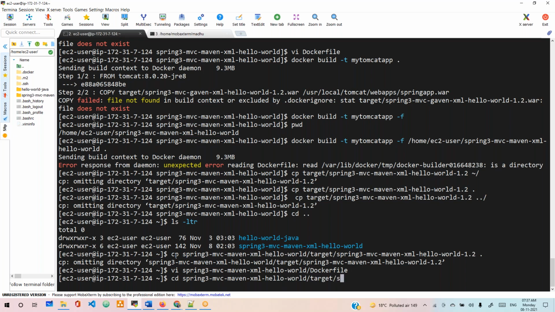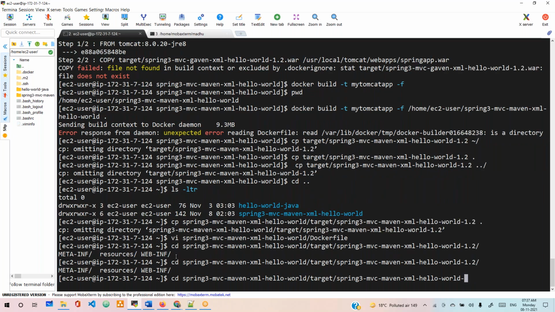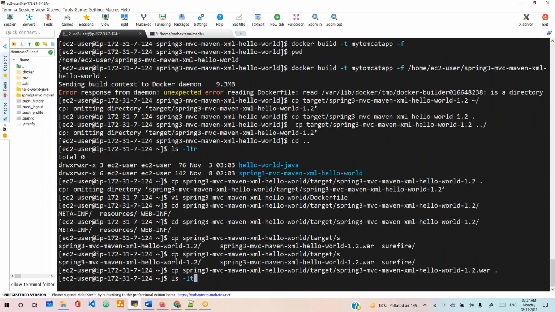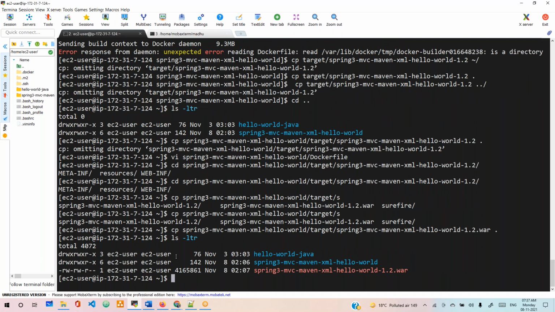Inside the target folder we have a Spring 3 again. Okay, this is the CD command. There's no need to do the start .war file. Basically, let me do this. Okay, copy to. It's copied now.